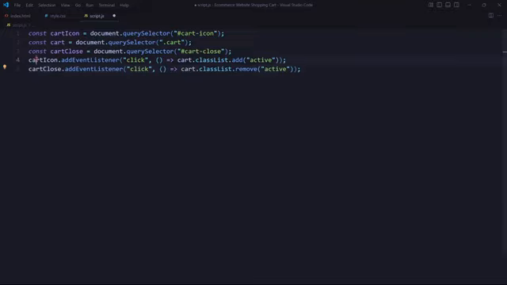We will then add event listeners to the cartIcon and cartClose variables. For the cartIcon variable, we add an event listener for the click event, which will call a function. This function will add the active class to the element with the cart class to open the shopping cart. This is done using the classList property with the add method. For the cartClose variable, we also add an event listener for the click event, which calls a function. This function will remove the active class from the element with the cart class using the classList property with the remove method, thus hiding the shopping cart again.